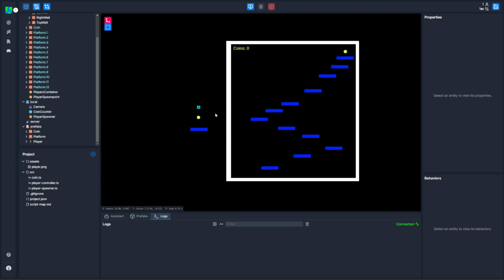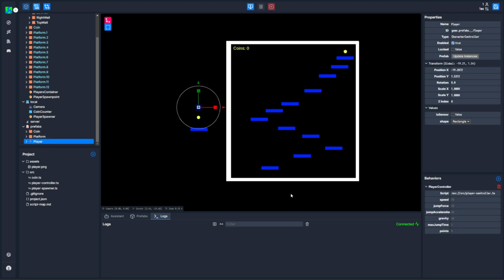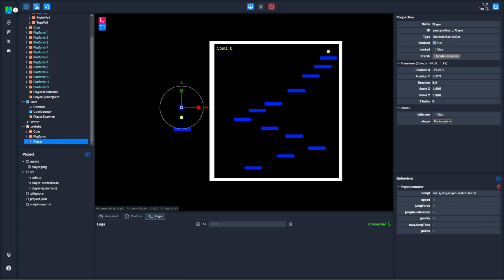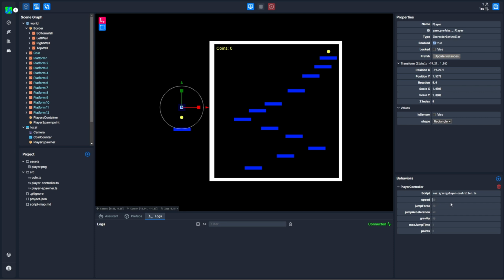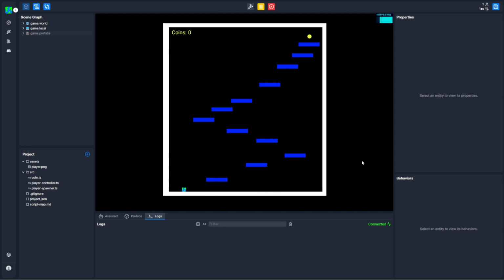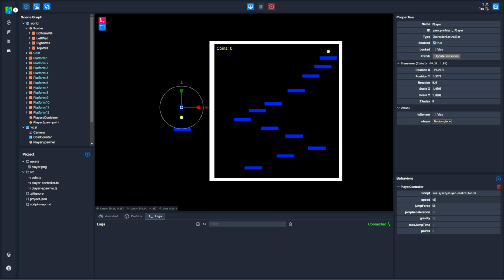Now, let's talk a little bit more about how behaviors and values work. If we select our player, we can see that it has these customizable options such as speed, jump force, etc. If we look at how our player normally behaves, it moves and jumps at a reasonable amount. So let's increase the speed from 20 to 40 and the jump force from 20 to 50. And so now you're going to see that the player moves a lot faster and jumps a lot higher.